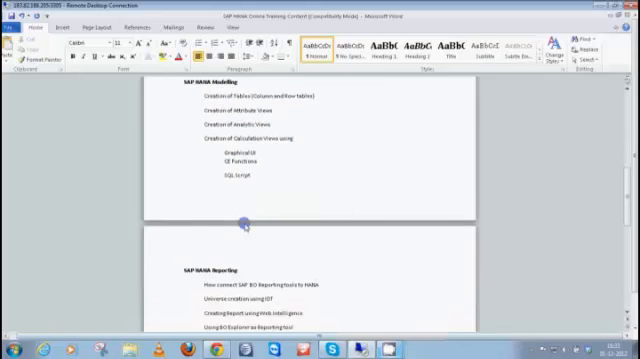Then come modeling activities. Modeling, as I said earlier, we can create three types of models in HANA: attribute views, analytic views, and calculation views. We'll see in detail about each and every object and what are the different things that we can do at each level and how to do it in practical.